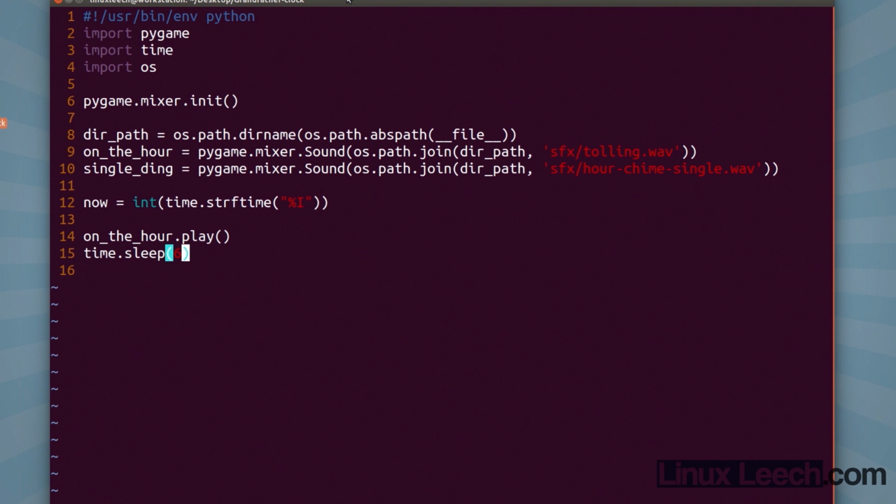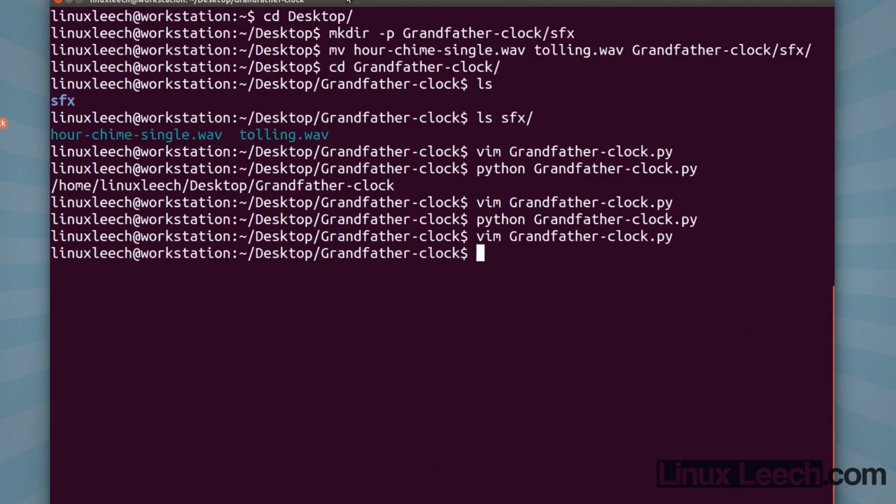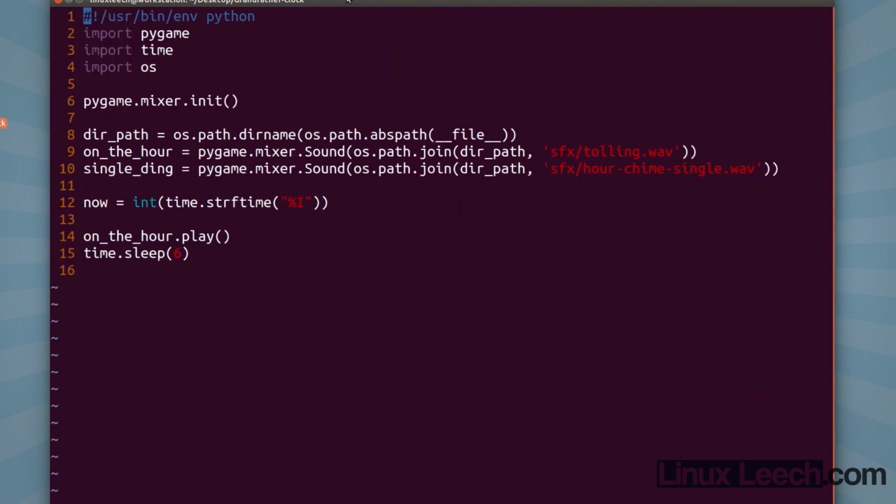So hopefully this should play. So let's just python grandfather-clock. And there we go. So let's just open that back up again. So we're playing our first chiming sound.